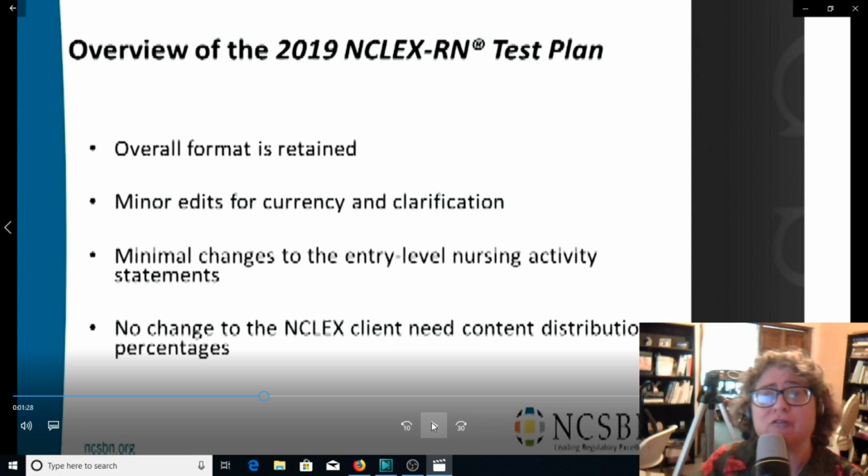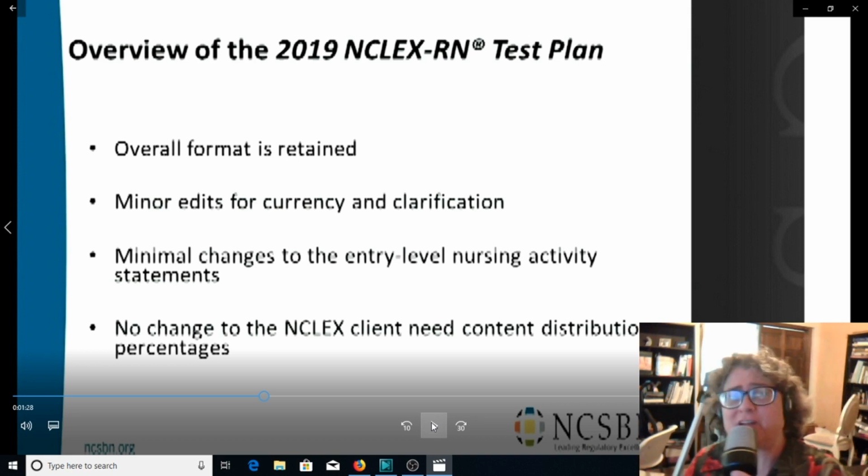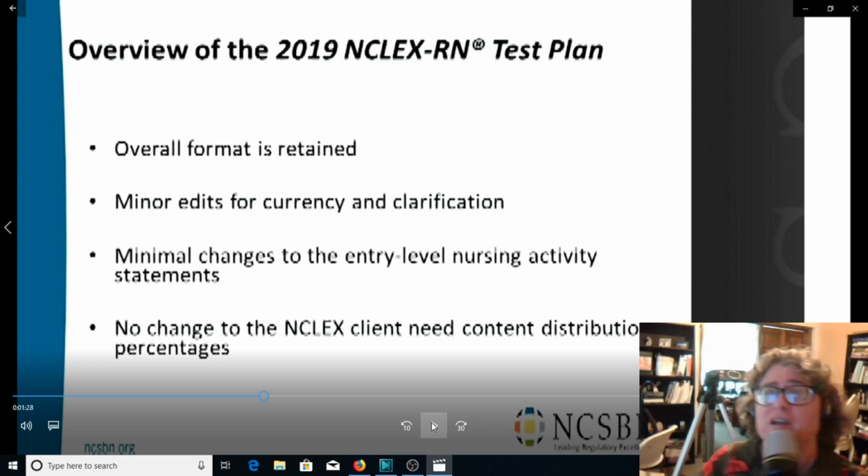So for those of you having anxiety issues, thinking, oh my God, the NCLEX has changed, I want to take the NCLEX before it changes. First of all, it's June, so it's already changed, so don't worry about it. But also, don't worry that there's been changes. Just calm down, minor changes.